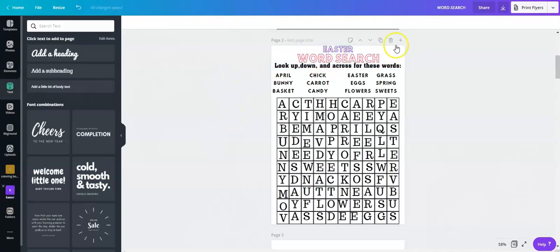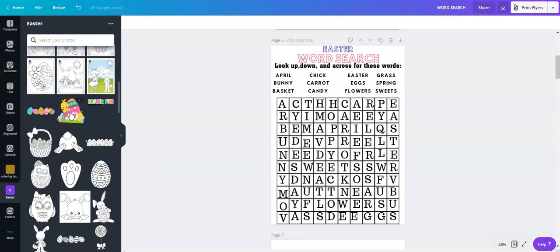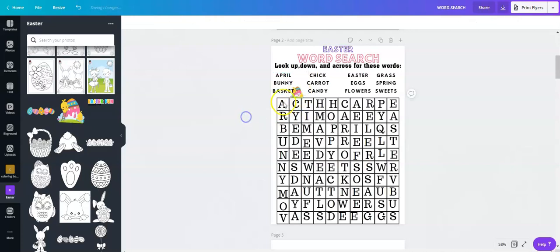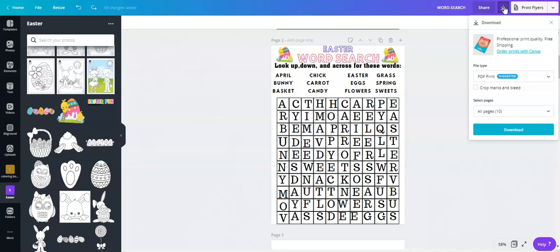Okay, now you can add some images if you like. So I'm going to add this. Okay, so if everything looks good, you can go up to the download tab and save this as a PDF file and print as many as you need.